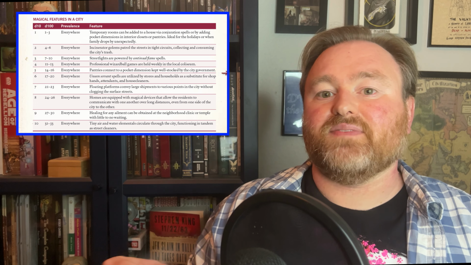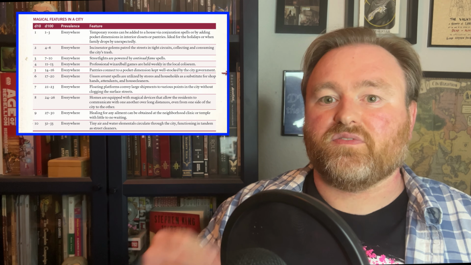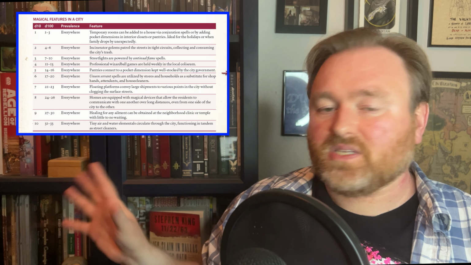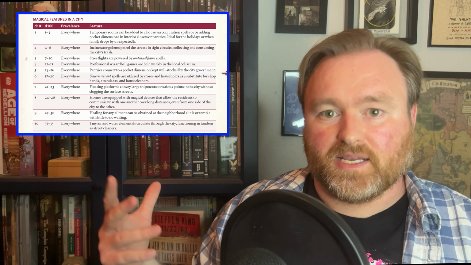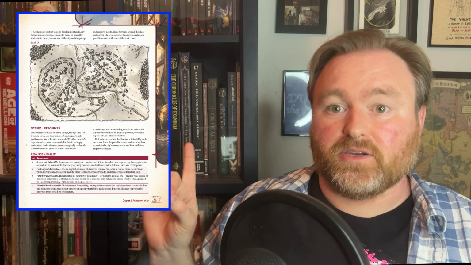But each section does give you a lot of guidance on what sort of options are available to you, just enough to get your own mind spinning about the different possibilities. Then there's a really, really cool section about mapping your city, and it truly starts at the fundamentals, figuring out what the terrain looks like when the city begins.